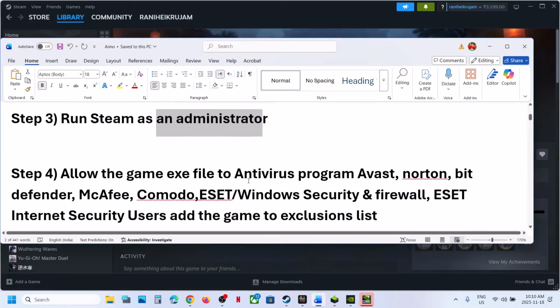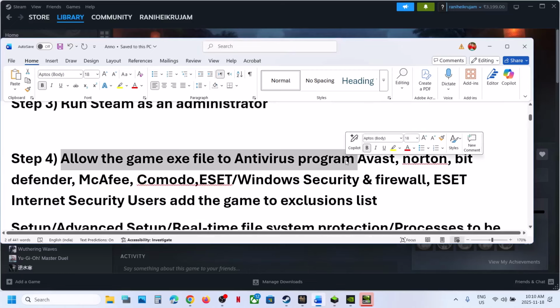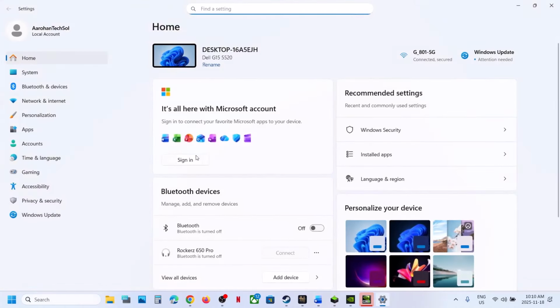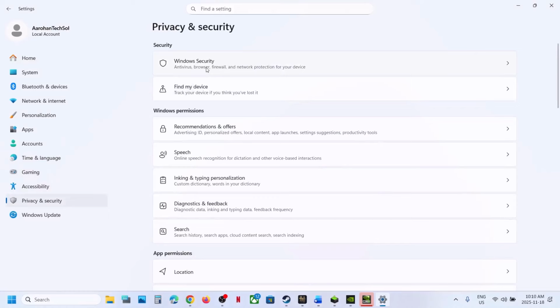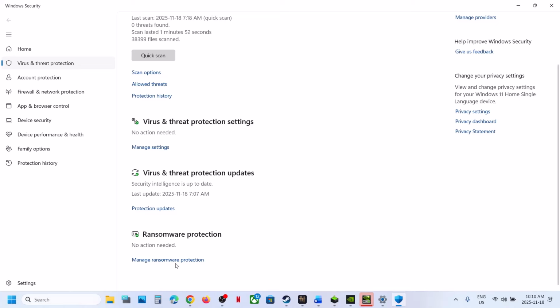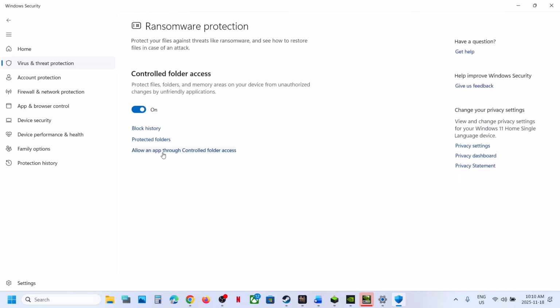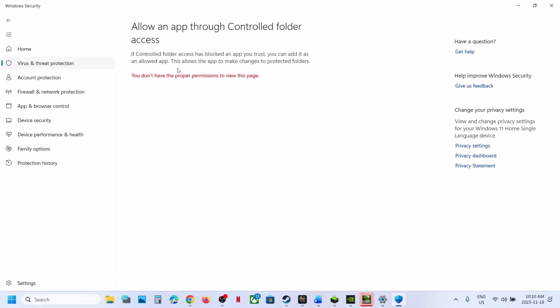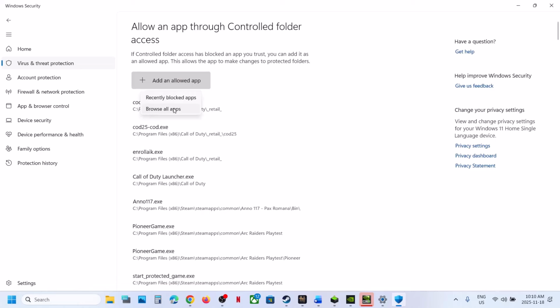Next step is to allow the game exe file to your antivirus program. So if you're using Windows security, open Windows settings, go to privacy and security, Windows security, then click on virus and threat protection. Scroll down at the bottom, you will see manage ransomware protection. Click on it. Click on allow an app through controlled folder access. Click on yes to allow. Click on add an allowed app, browse all apps.